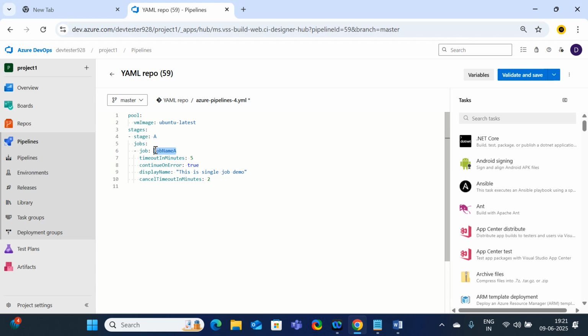What is the particular job? The job name is A, and the timeout in minutes is 5 minutes. It means if the job is not completed within 5 minutes, it is automatically going to fail. And continueOnError means while I am running the pipeline, if any error happens in this particular job, will it continue or not? It is asking you for the confirmation.